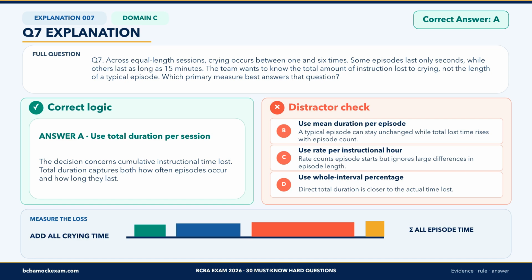Total duration aggregates all crying time in the session and directly represents cumulative instruction unavailable when both count and episode length vary. The timeline uses bars of different lengths and then sums every episode. B. Mean duration describes a typical episode but can stay unchanged while cumulative lost time changes with episode count.